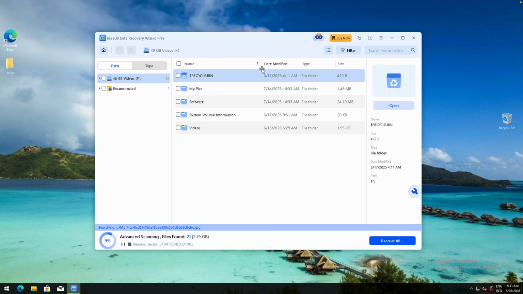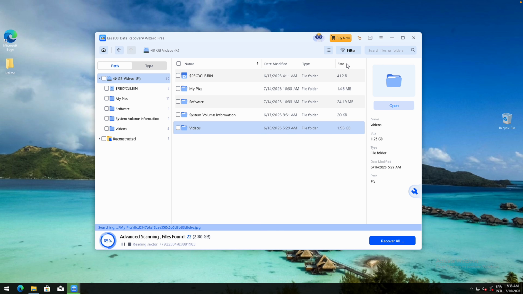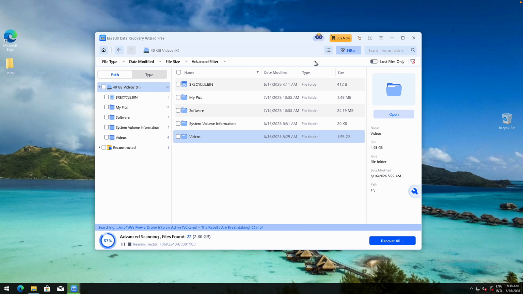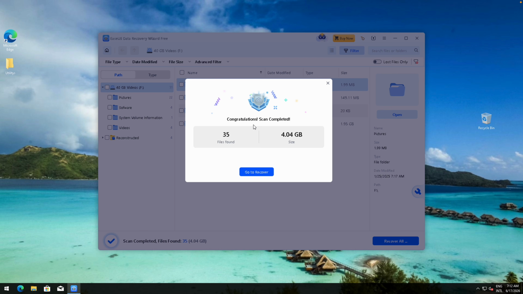The software immediately starts scanning the selected drive. Depending on the size of your drive, this process may take several minutes. One advantage here is that you can already view the files even while the scan is still running, for example, the folder where the videos were deleted. Also, you can use the built-in filter to narrow down the results. For example, you can filter by file type, modification date, the size of the files, or using the Advanced filter in order to locate the files that you are looking for. The scan is already complete.